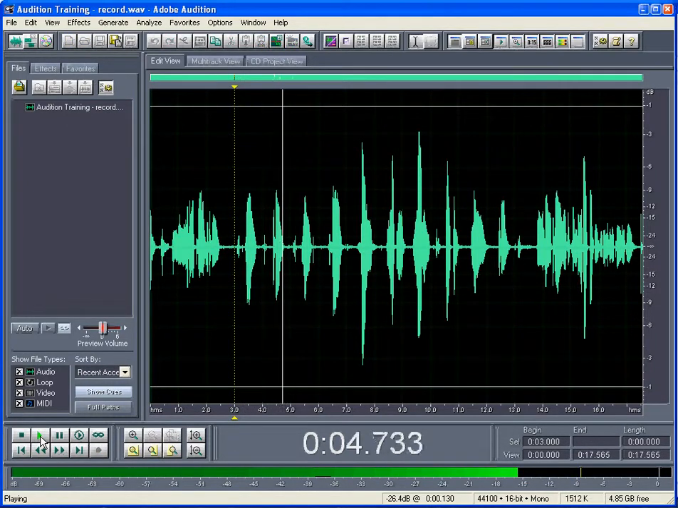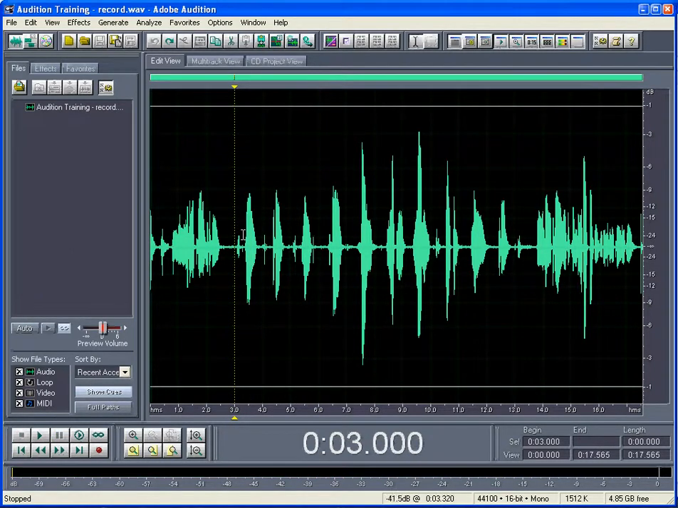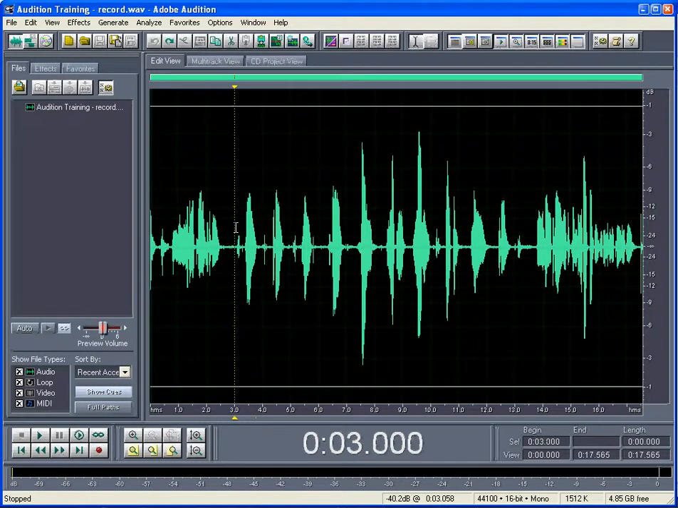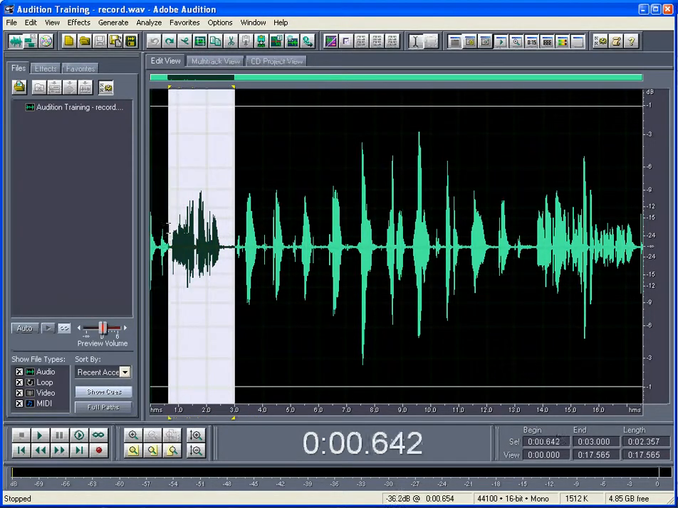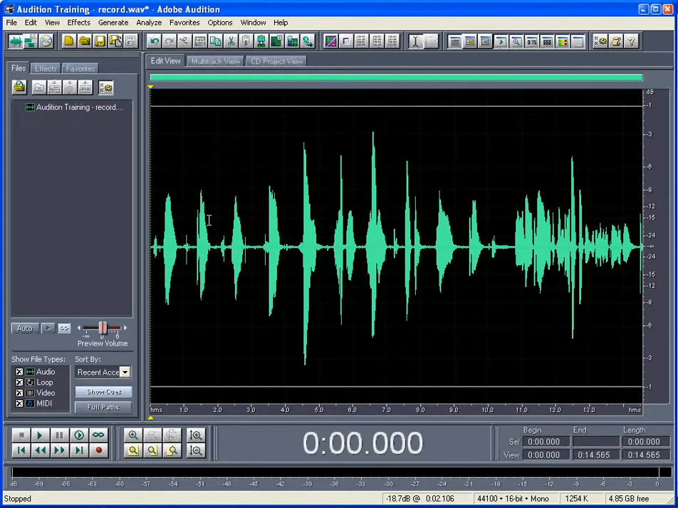1, 2. Right. So now we know that 1 starts right in here. So all we have to do is click and drag to the left, back to the beginning of the file. This selects everything before I said 1, and then we'll hit delete. And everything before that is gone. We can confirm that it's gone by pressing the space bar or pressing this play button.